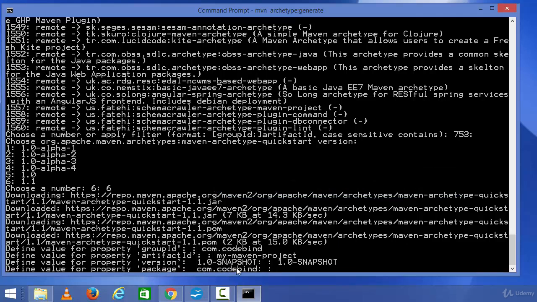and it's giving us this hint also. So we will follow the hint. We will just give com dot codebind, but we are going to generate our code inside this demo folder, right? So whenever Maven is going to create the sample project, this will be created in this folder structure com.codebind.demo, and inside this folder it is going to create your class directory and your test directory.